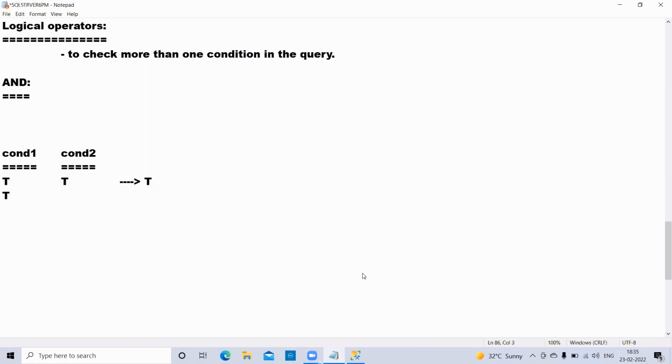The first condition true, second condition false, then true, false. It's called what? False. The first condition false, second condition true, then false, true. What is it? False. The first condition false, second condition false, then false, false. What is it? False. So guys, it is simple logic and easy to remember how this AND operator is going to work.